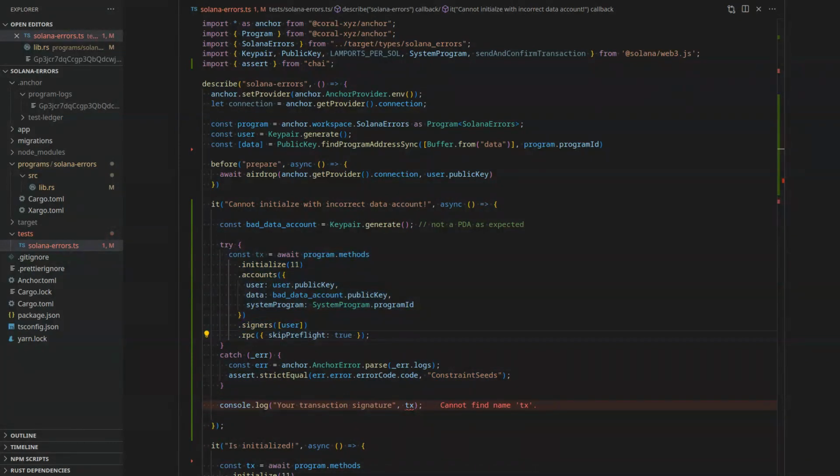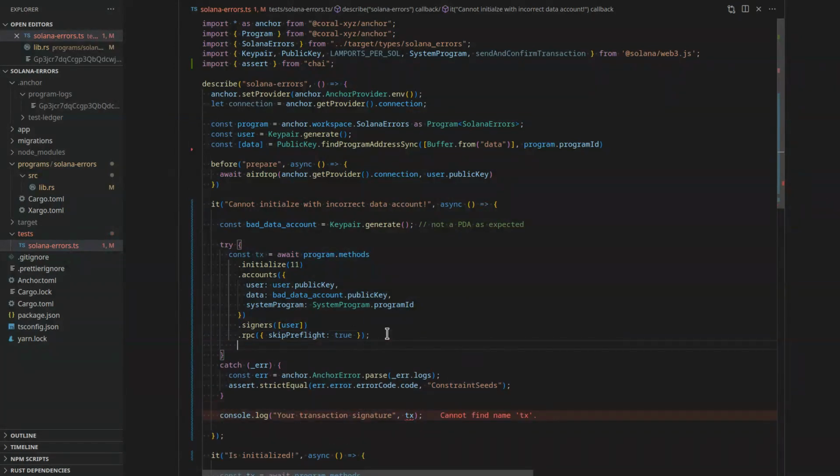So one thing you can do is, just after the RPC call, add, let's say, a fail call. This will always fail if it does not fail before. And if it fails here, then it will be caught in the catch block, but your test will not pass because the error code will not be equal to the constraint seeds.